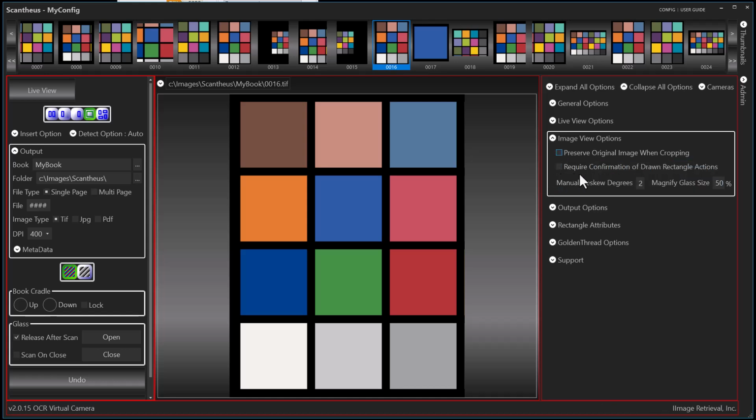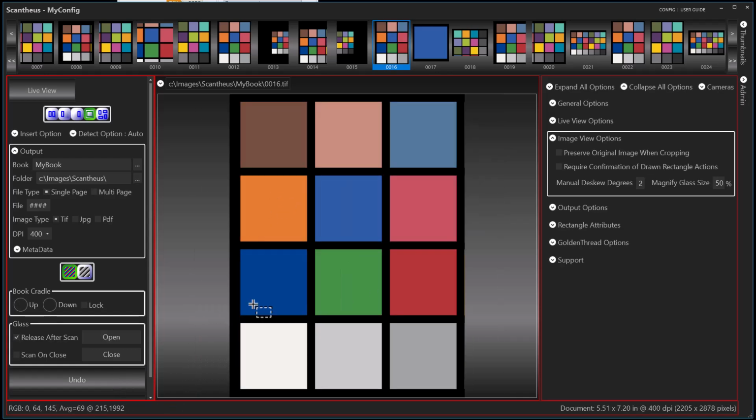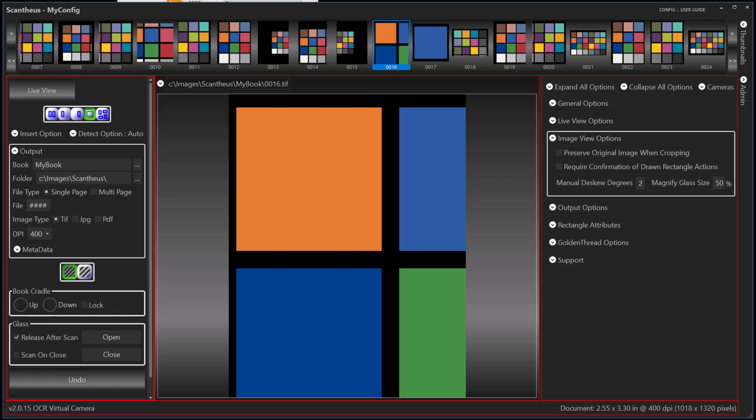Next, this require confirmation of drawn rectangle action. So a drawn rectangle is one of the things you do in order to crop. By default, if I do a crop, it just immediately takes whatever rectangle I've drawn. I'm going to do an undo here, but what happens if I accidentally release the mouse too soon and now I have to go back and redo that crop?